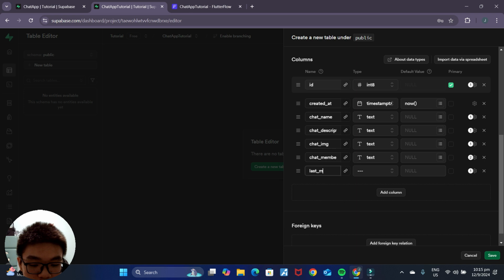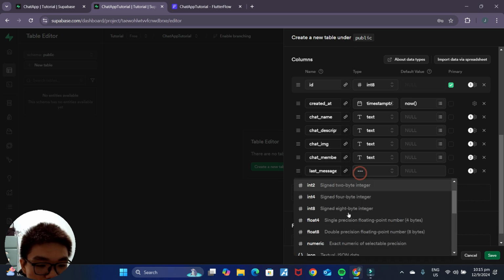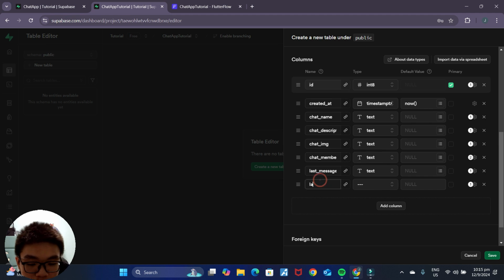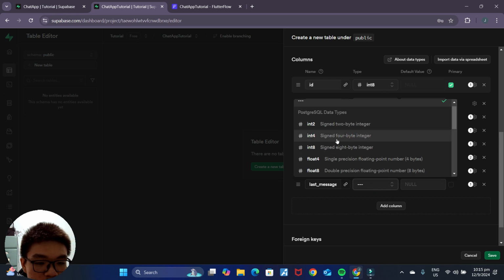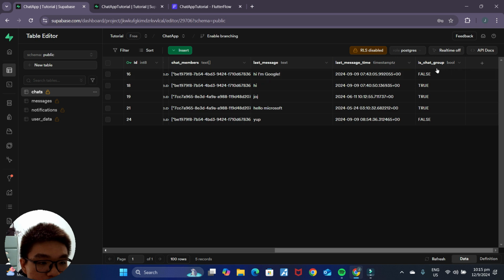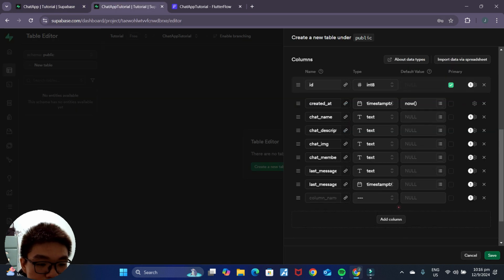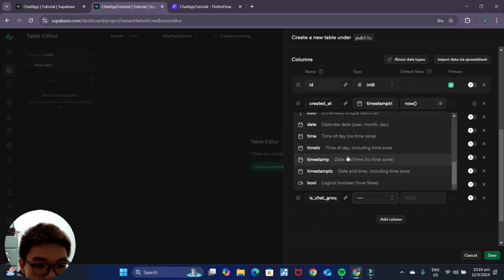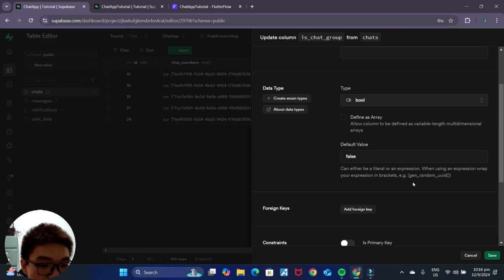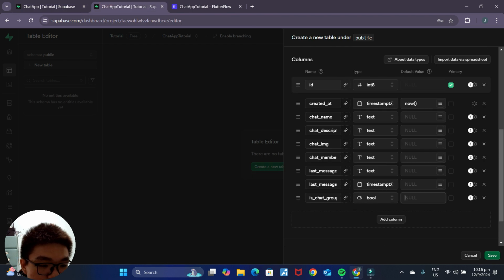So last_message. And after that, it will be last message time, which is a timestamp TZ. So last_message_time, which will be of type timestamp TZ. And lastly is the isChatGroup boolean variable. So it'll be of type bool. And let me just quickly edit this column to check. So the default value here is false.